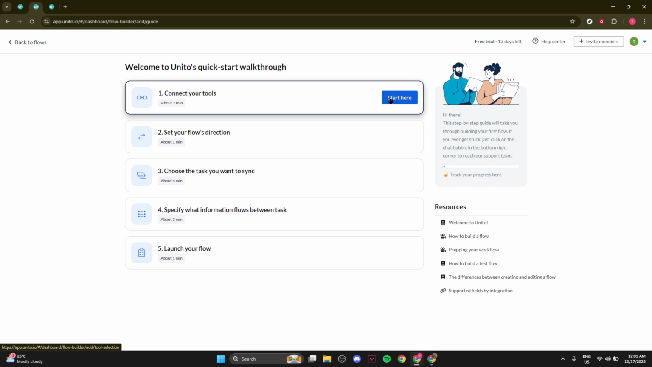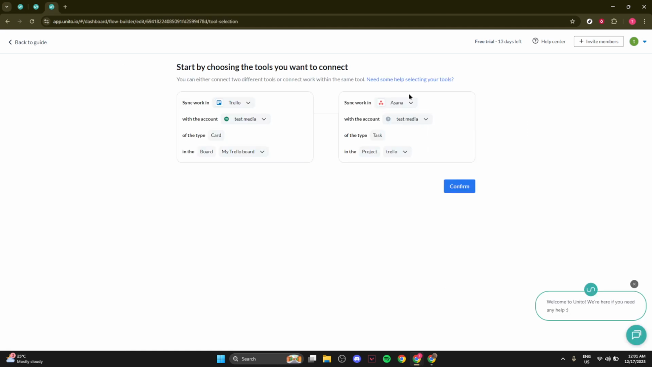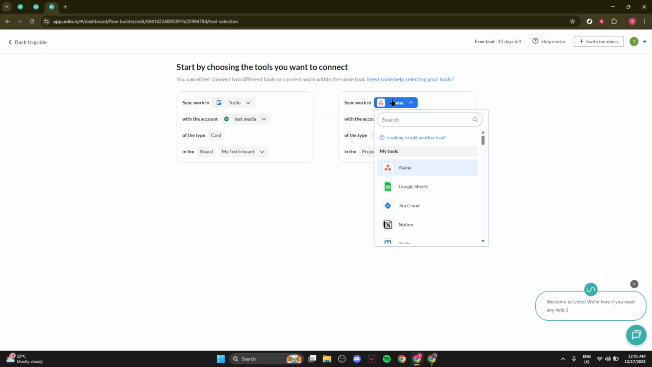Now you're going to select Trello as one side of the flow. Think of this as choosing Trello to be one of the two endpoints for your data. You can either search for Trello in the list or select it if it's displayed among other tools on the dashboard. Once you've chosen Trello, you'll move on to the next step.